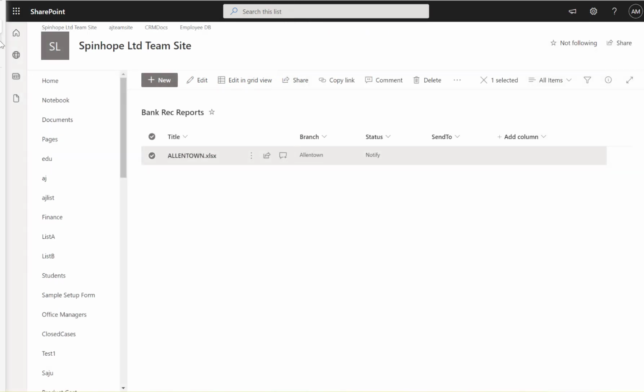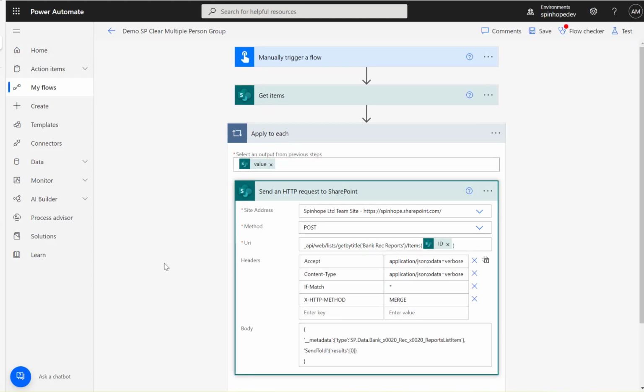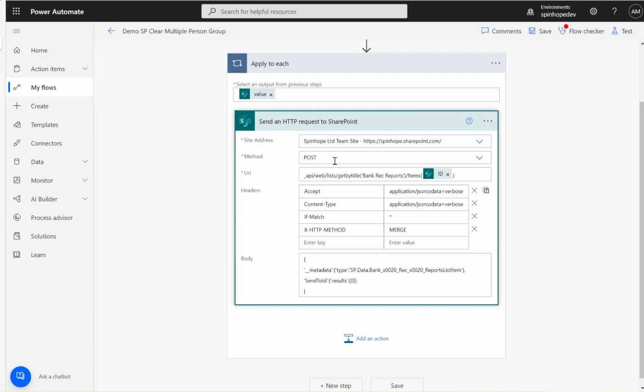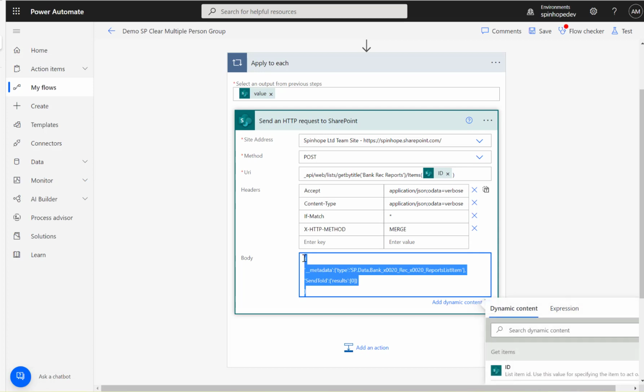So let's go back to Power Automate. It's a POST operation. Then that's the endpoint we need to use. Certain header values. Remember the HTTP method is MERGE. Then in the body, that's the syntax you need to use. Remember that's results zero, a reserved keyword we need to use. And also ID is a keyword, along with your column name. Then again, the list name also, if you have spaces, remember you need to use x0020 underscore as well.